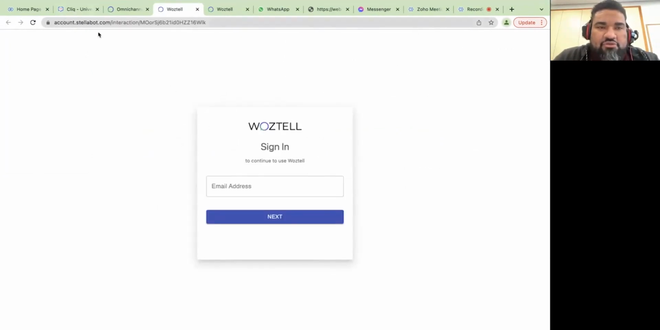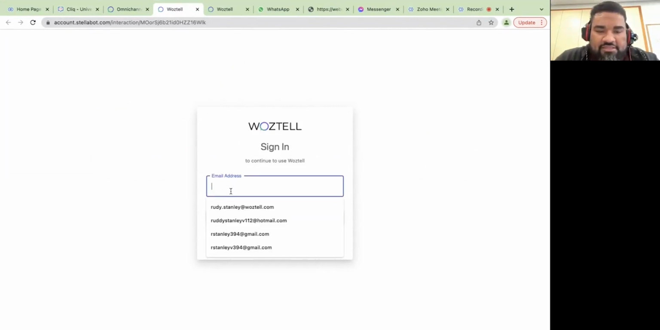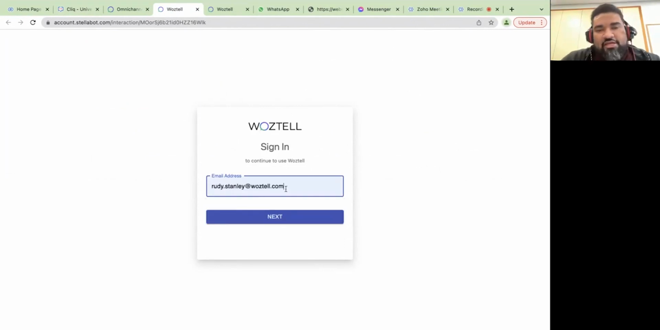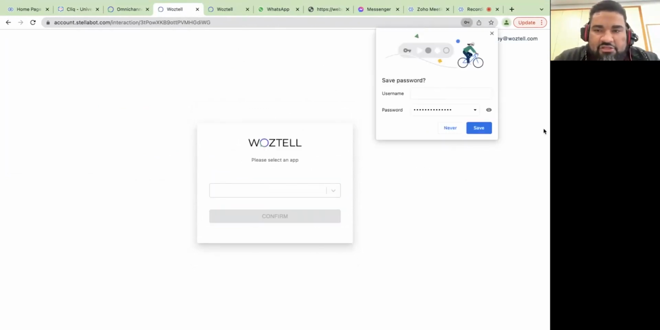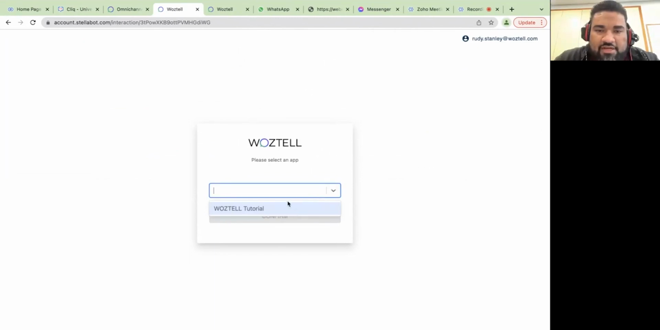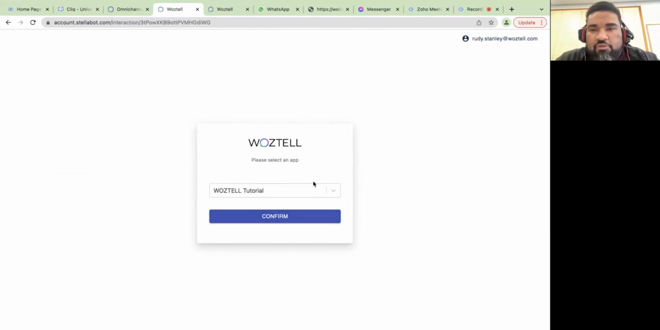You will be redirected to our platform, which is WOZTELL. Over here, you need to sign in using the email that you used to sign up previously on the WOZTELL platform. You click next, and you have to input your password. After this, you will be asked to select one of the organizations. I already have this one listed. It will happen the same for you. You will see the organizations that you have here. If you're working with only one account, you're going to see one account. If you're working with several accounts, you're going to see more accounts listed here.